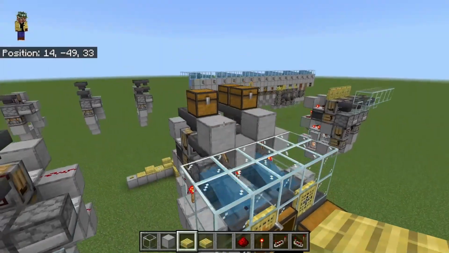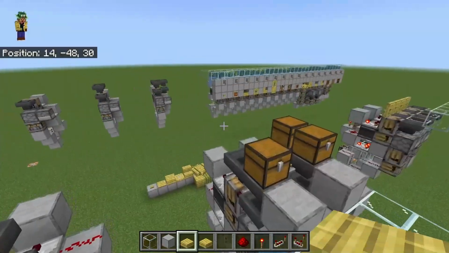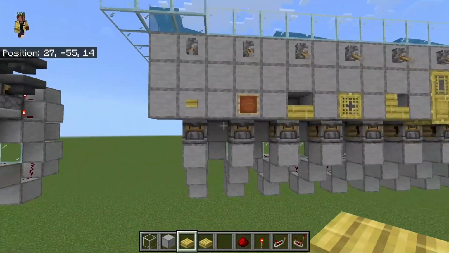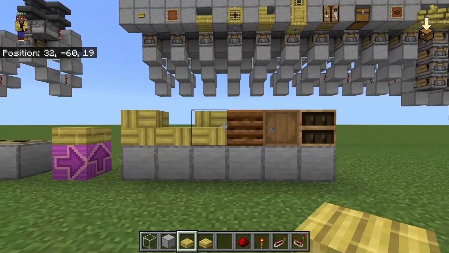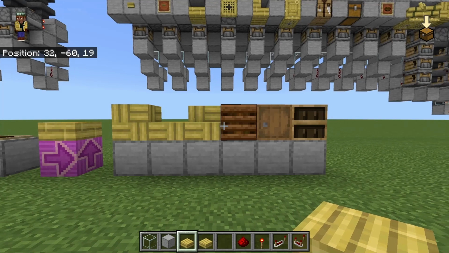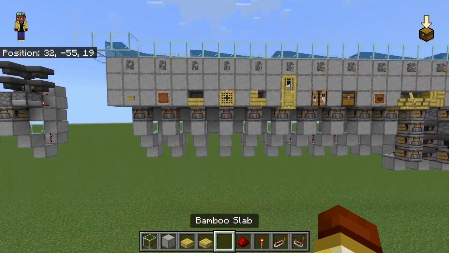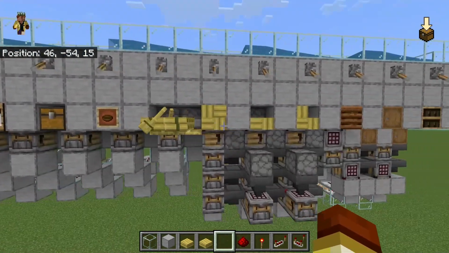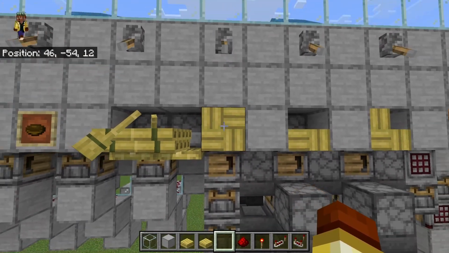These aren't full, they just ran out of bamboo input. They take quite a while to fill up. Anywho, let's get back to the new crafting builds to craft all of the mosaic blocks. Now the simplest of these is going to be the bamboo mosaic block.